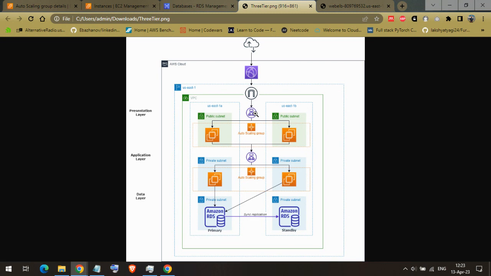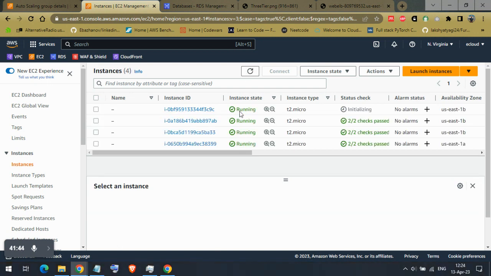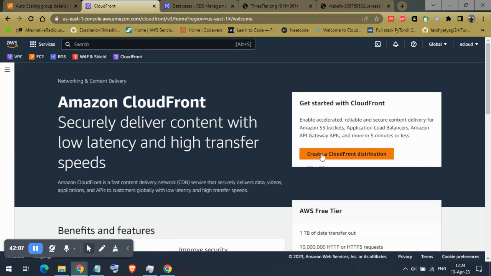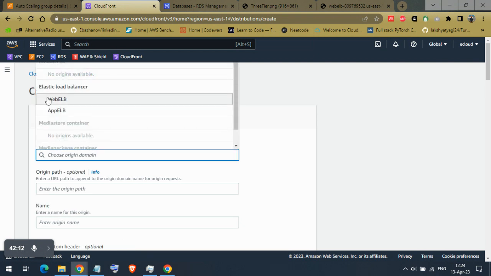So to do this, you can go on and create a CloudFront distribution first. Just to check up on our instances, you can see that they are running right now. So that should be working and it should work with time. So let's move on and go over to CloudFront. We can create a CloudFront distribution. For the origin domain, we have to select our web ELB.